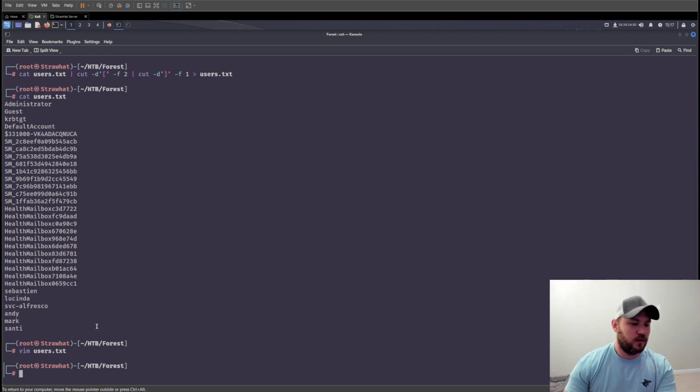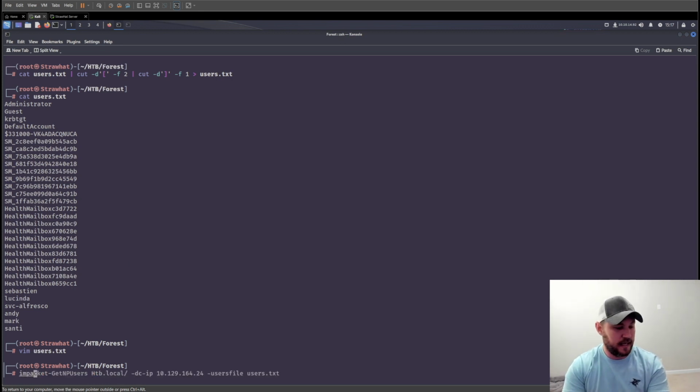And the next thing that we're going to do on this box, since we have usernames but we don't have any passwords, is something called an AsRep roast. Impacket has a module already for AsRep roasting called GetNPUsers. The NP, I think, stands for no pre-authentication. I'll show that to you in a minute.